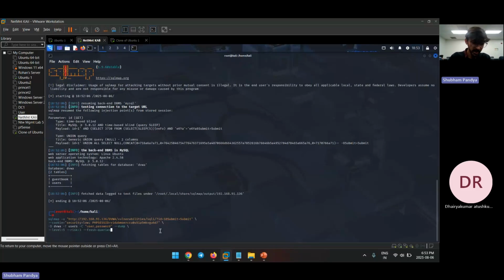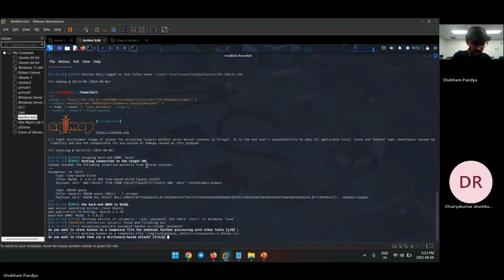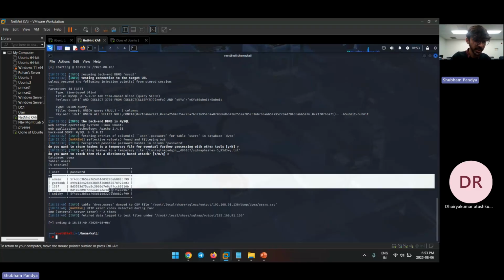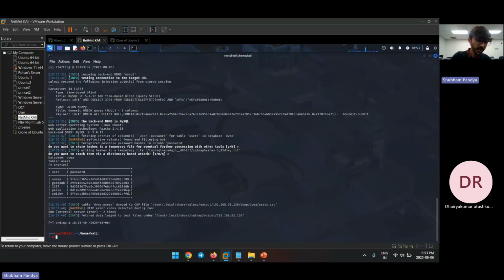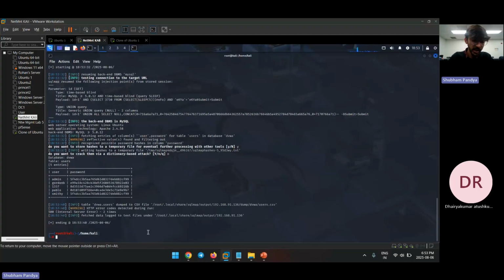Now, running this command. This command has subparts that define its risk level and other queries. Running this command will first ask questions: temporary file, yes, and dictionary based attack, no. As you can see, we find the usernames and their respective passwords, but in hashed form. We can crack them offline at a later date. So this is how we can get usernames and passwords using SQL injection.